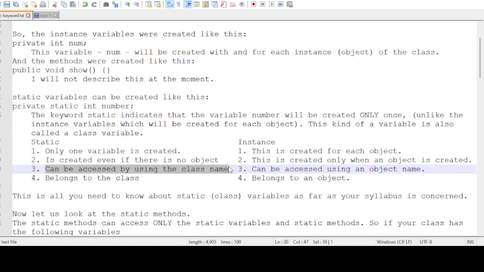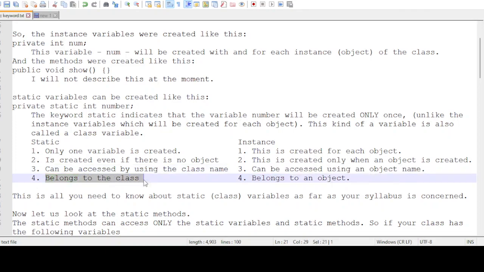So if I want to use a variable number which belongs to the demo class, I can access it using demo.number. And an instance variable can be accessed only by using the object name. So if I create an object called p1, I'll say p1.num or something like that, if it is accessible outside. And lastly, this belongs to the class and this belongs to an object. Very important. That means the static variable belongs to the class and the instance variable belongs to an object.